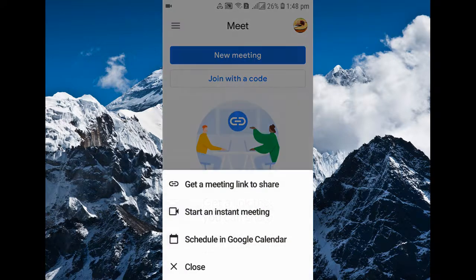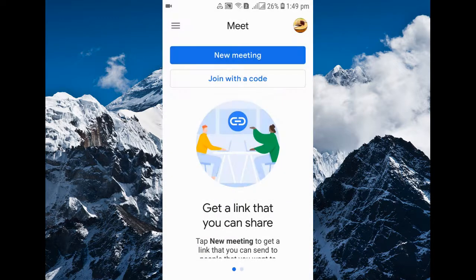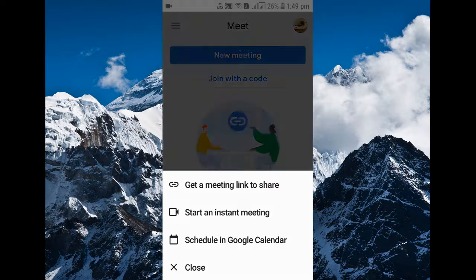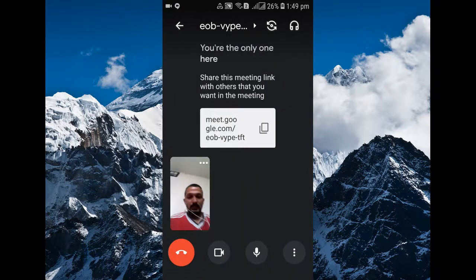And if you are a teacher, then you need to start a new meeting. When you click on new meeting, you can see there is a meeting link that you can share. You can even start a meeting instantly. You can even schedule a meeting in Google Calendar. These are the three different things that you can see when you click on new meeting. So now let's start a meeting instantly.